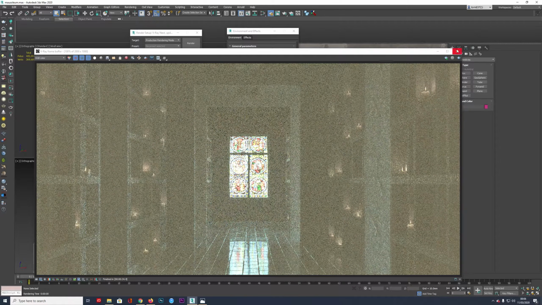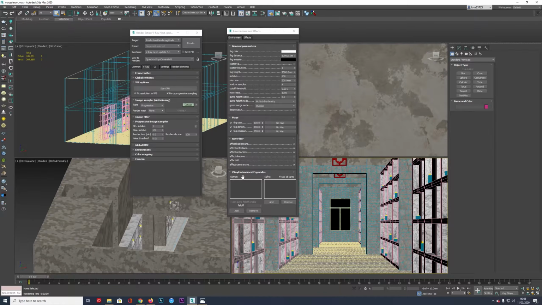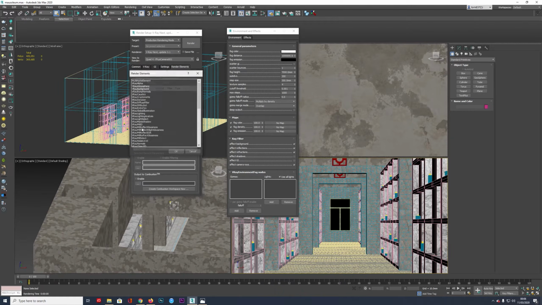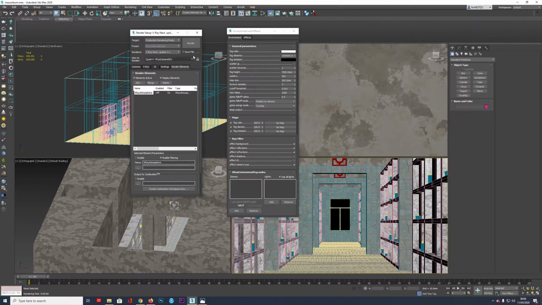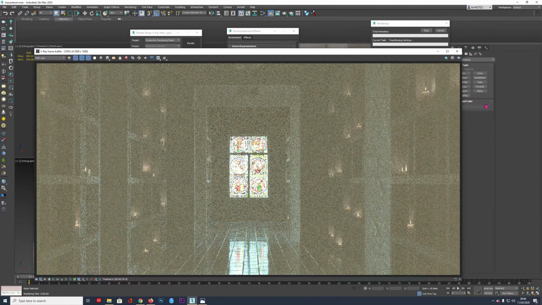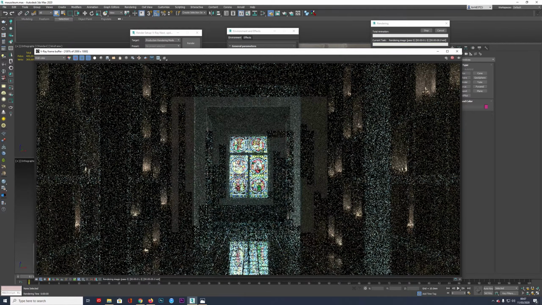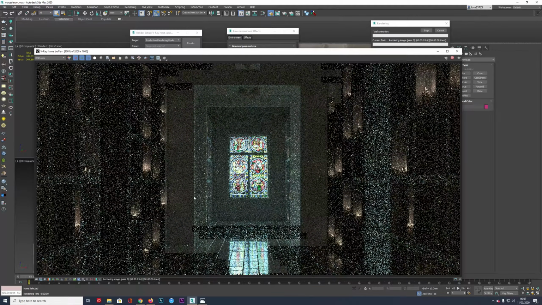I've got no render passes on here. And what I'm going to do is add an extra 0 here. So that's 1 million. And let's just add in environment. Atmosphere, isn't it? V-Ray atmosphere. Okay. And let's render this again. Now you see this is all blown out here. Okay, so this is closer to what I'm after.